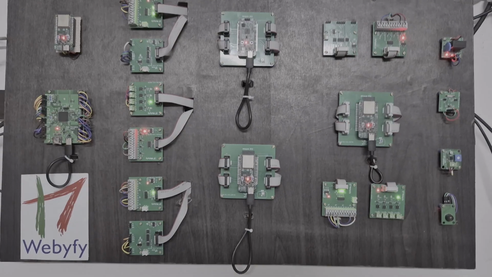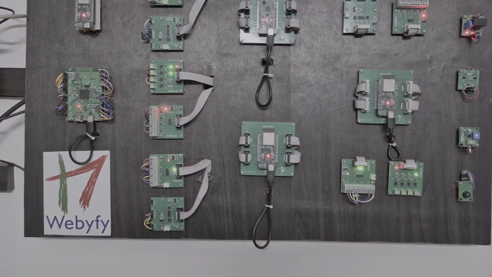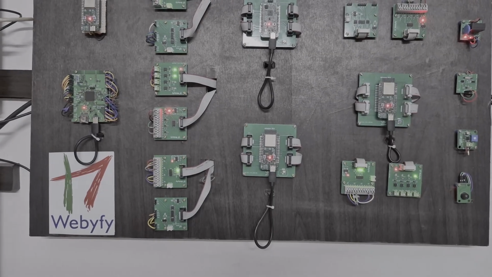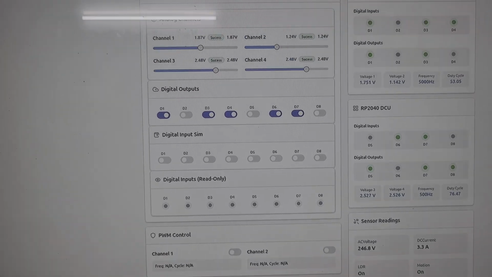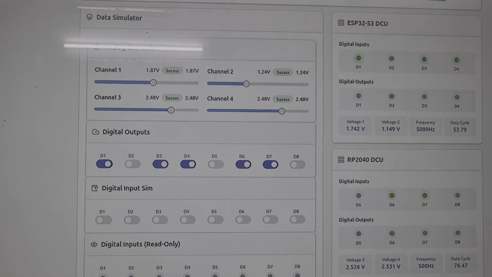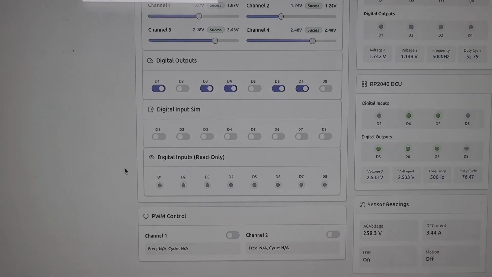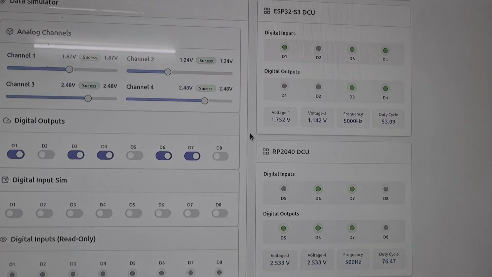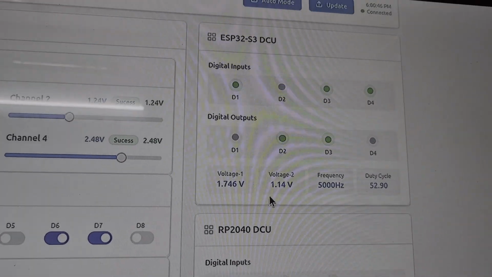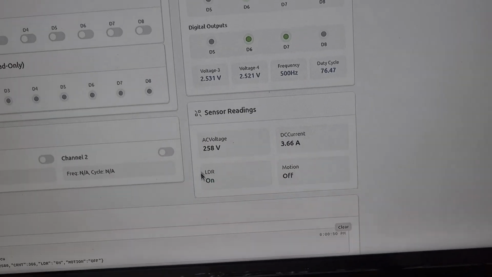The data from the digital terminal board is sent to the MQTT broker via the ESP32 board. These data are shown here. So it consists of analog channels, digital outputs, digital inputs and also PWM control is provided here. Then there is a section for ESP32 and RP2040 and also the sensor readings shown before.